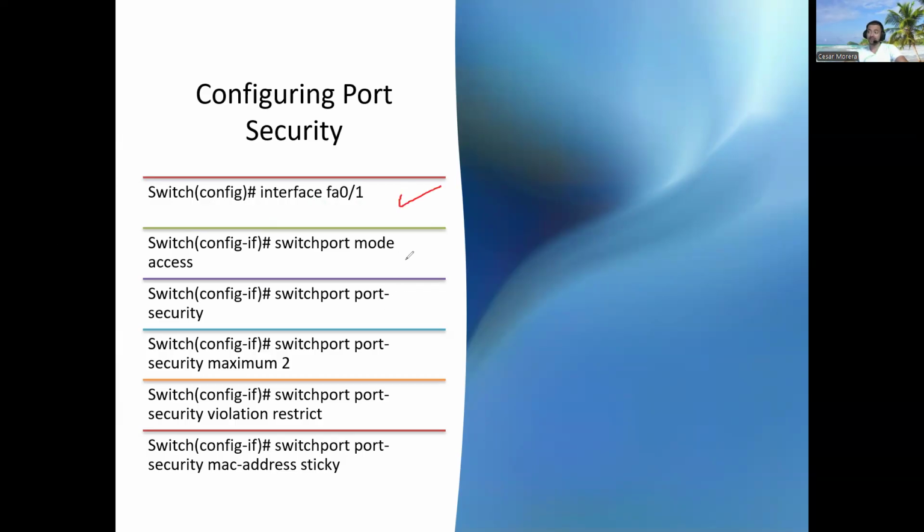Next, switchport mode access, switchport port-security, switchport port-security maximum 1, switchport port-security violation restrict, switchport port-security mac-address sticky. Those are the steps, and we will practice this in a lab in Cisco Packet Tracer later on, so you can have a feeling of the real experience with configuring port security correctly. Let me clear these drawings and move on.